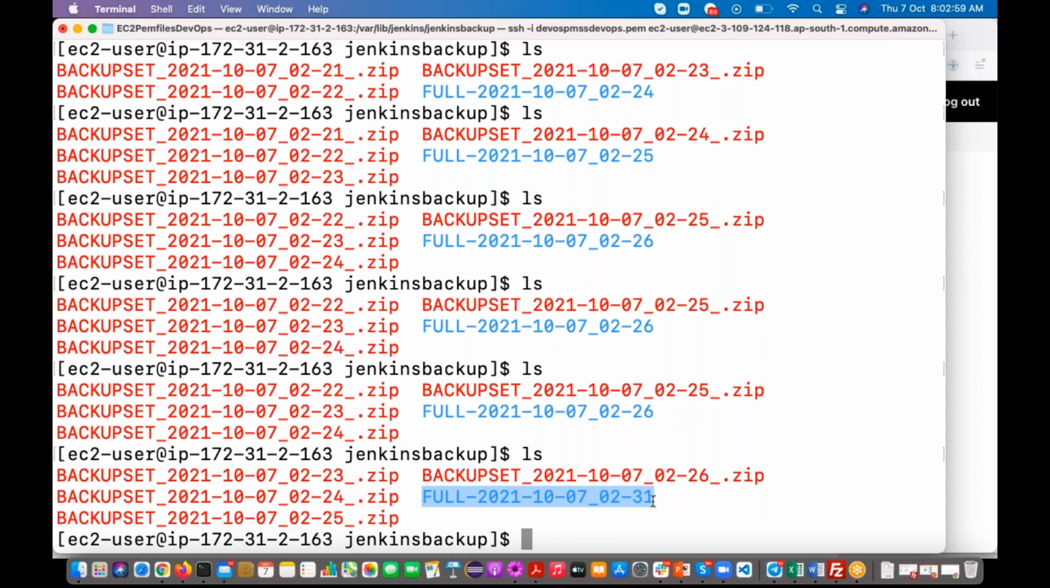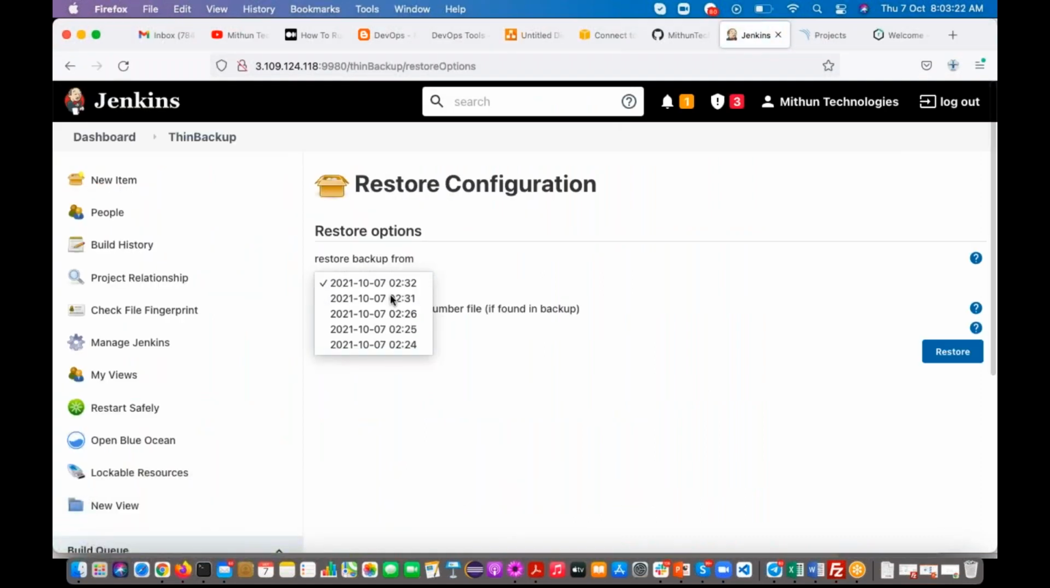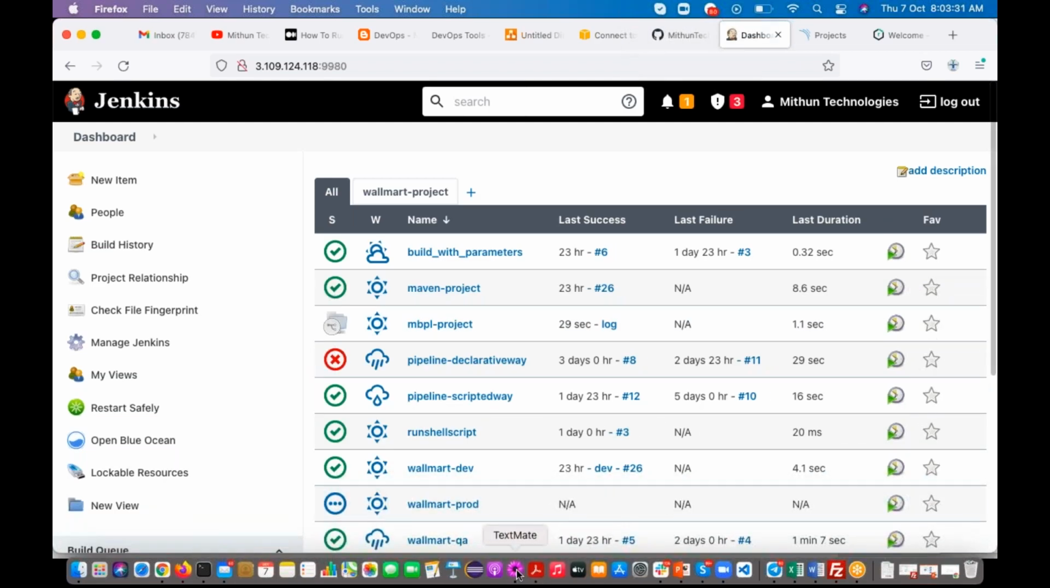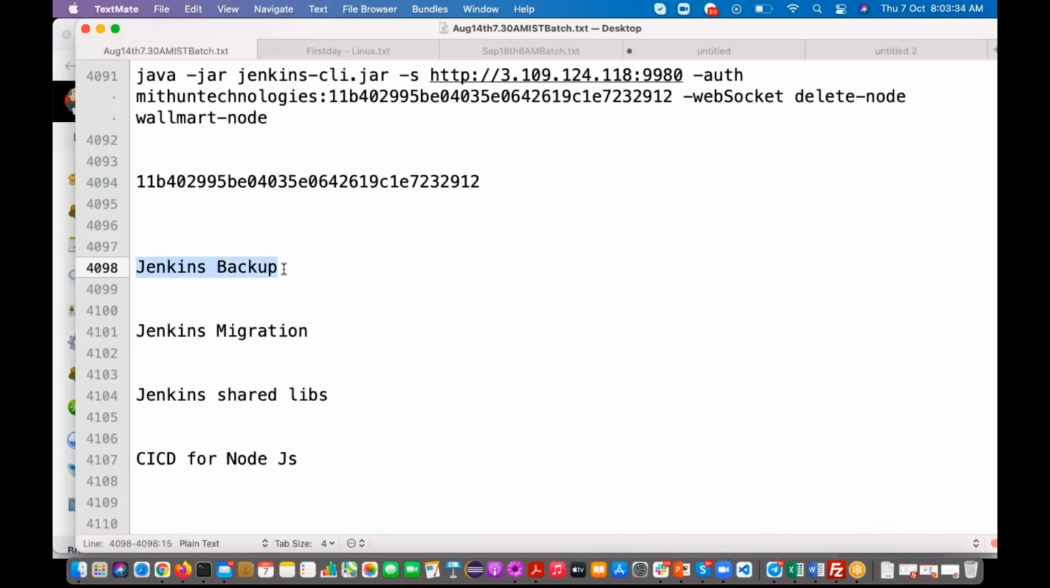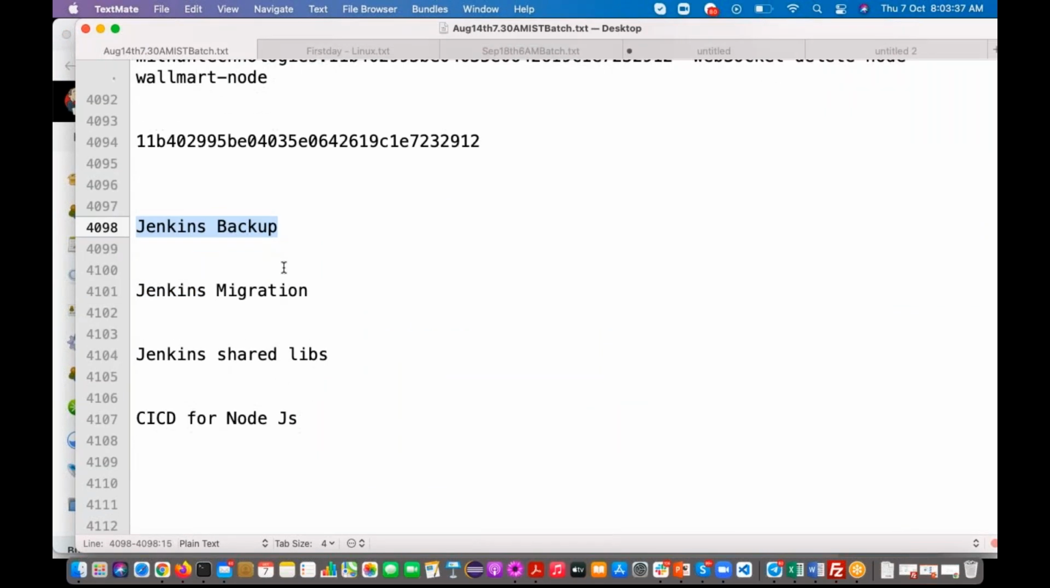So Purushottam is asking, in real time, how often do we usually take backups of our Jenkins servers? We are taking every 30 minutes, and I think 100 backup sets we are maintaining. Clear? So like this, guys, we are going to take the backup. If you want to restore, click on restore. Whatever backup sets are there, it is going to display here. Select those backups and you can restore it. So like this, we are going to take the Jenkins backup and restore it. Clear guys?